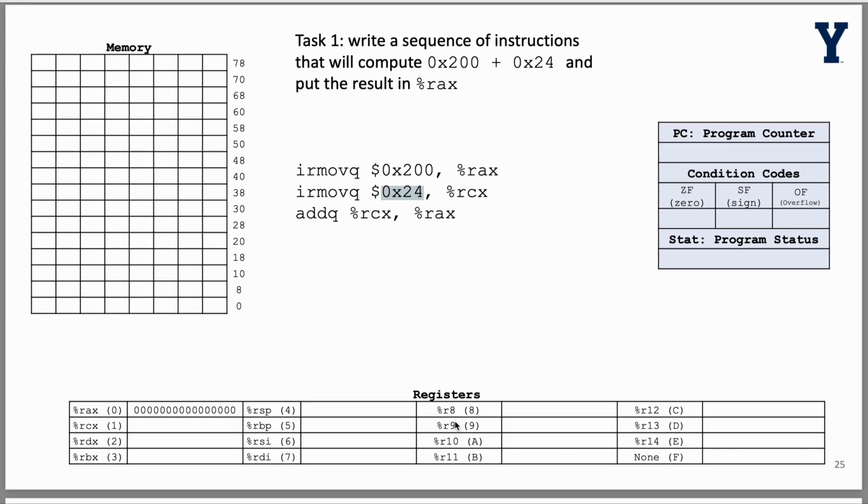Again, if we take a look at our registers, here's RAX. And we also have the opportunity to move another one into RCX. We're going to add those two together and put the result back in RAX, which is what we said we wanted to do.